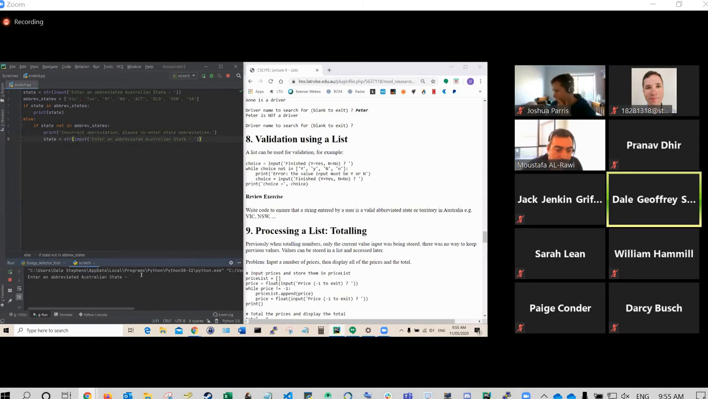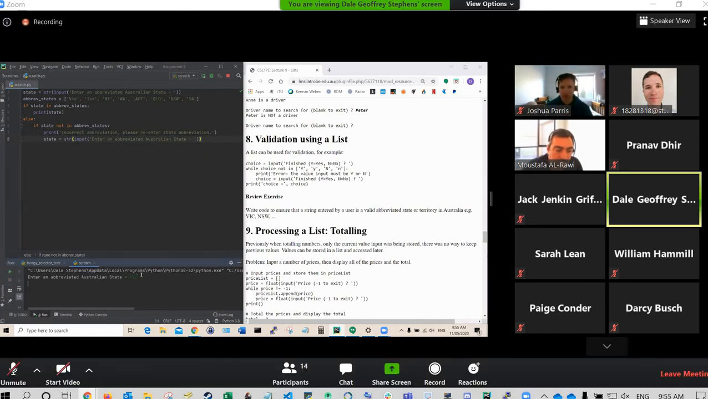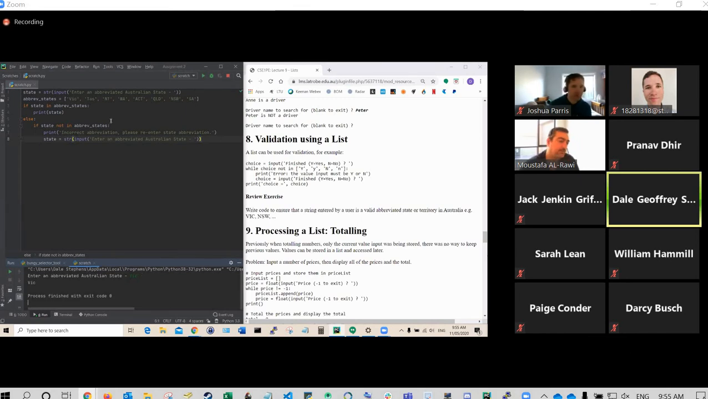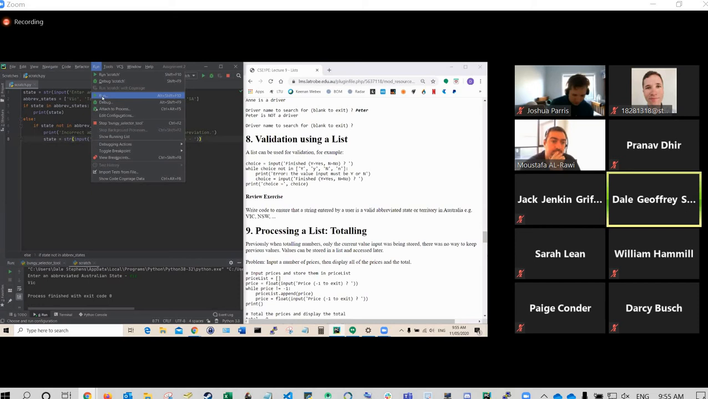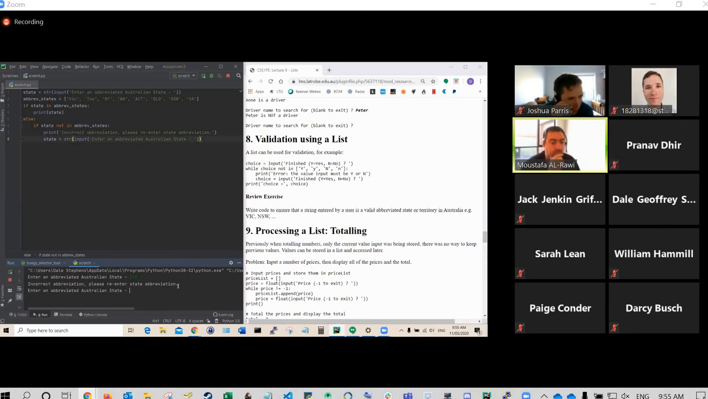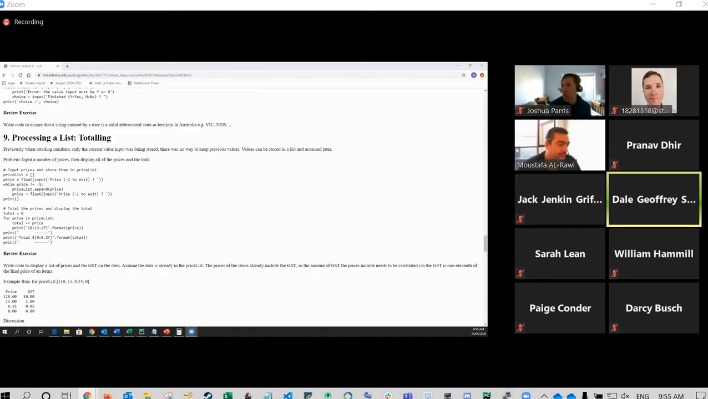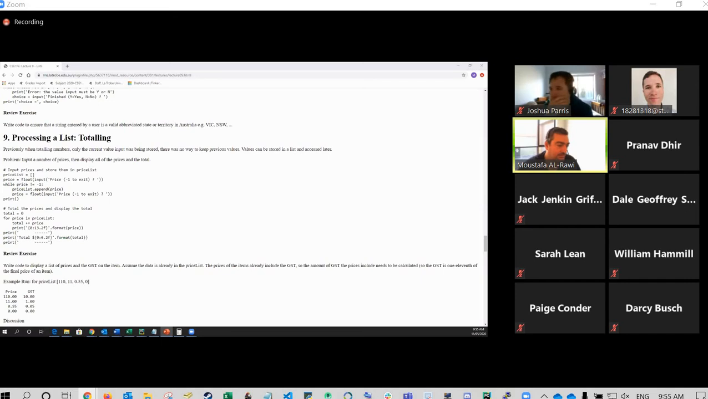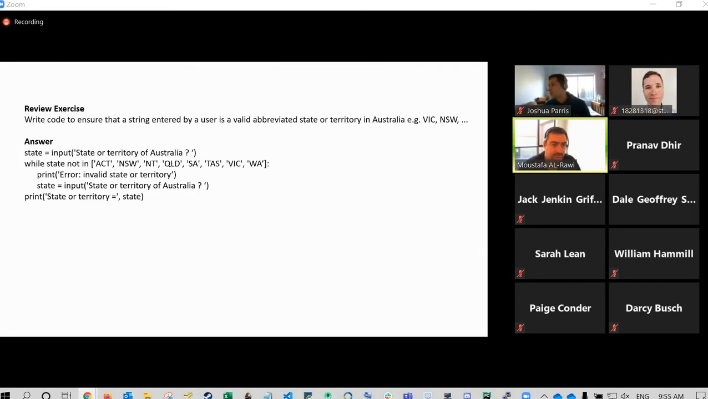So if I enter Victoria, it'll then just print Victoria. If I enter it incorrectly, it'll say incorrect abbreviation, please re-enter state abbreviation. Yeah. So I'll show you similar to that. Where's the share button? So my solution looks like that.